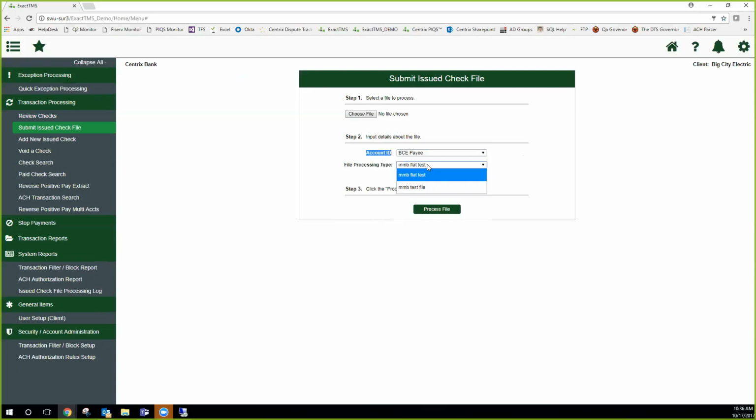And then for your file processing type, you just need to choose what file processing type you are using. Essentially, I believe you are all going to be using one file, so this will just always default for you. Once you click on process file, you're going to get a pop-up message saying you've submitted an issue check file. You'll be notified via email once it's processed, and depending on the size of the file, that email should come fairly quickly.